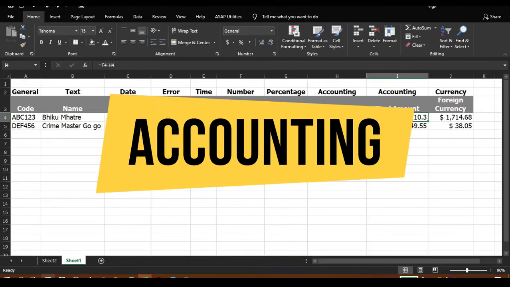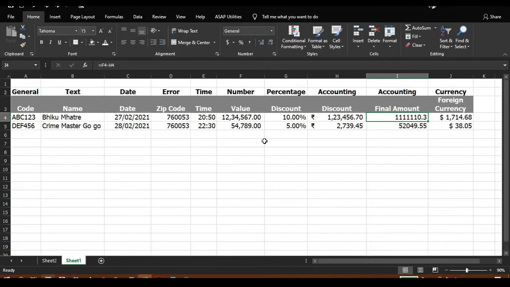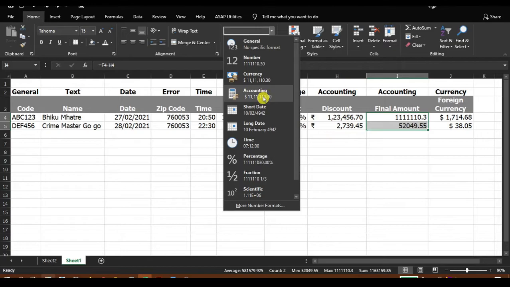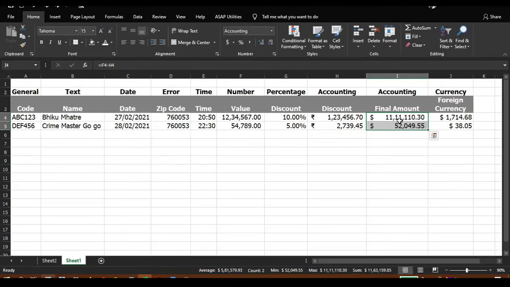The next one is accounting format. Depending on your regional settings, when you apply this format, it will be applied with your currency. Now here is my general format. Now I am applying the currency format. So here it has applied the currency format. My currency format is in dollars, so it's applied in dollars.